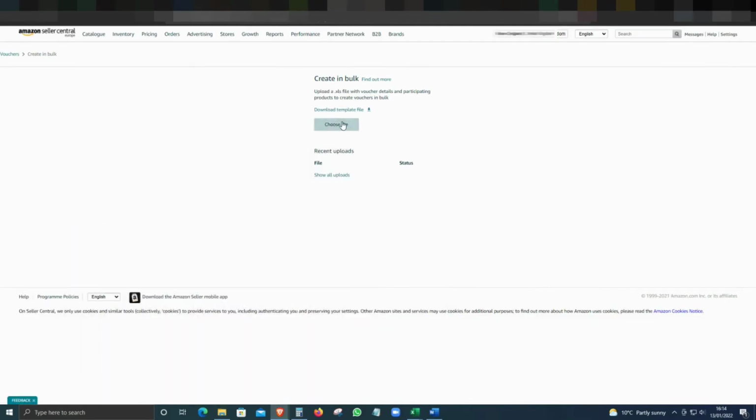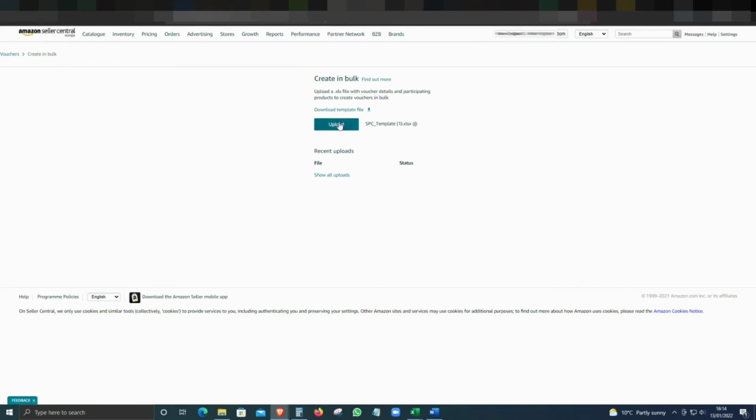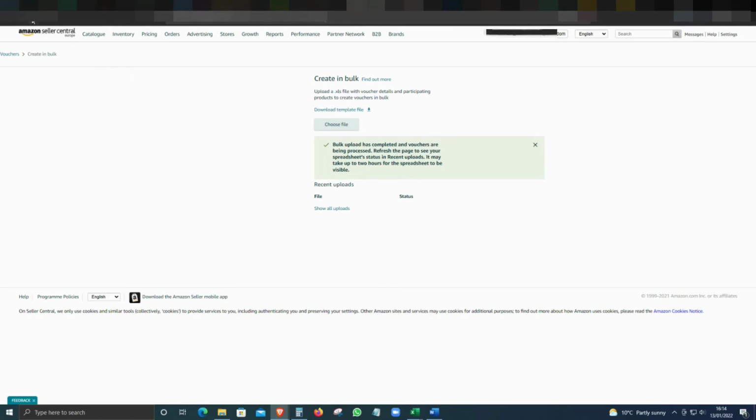I'm just going to go back and then choose the file. This is the one we selected. Click open. Okay, so we get a message: bulk uploaded component vouchers are being processed. Let me refresh and see. It will take some time for the system, because there were around 30 to 40 ASINs. You can check back maybe in 10-15 minutes and it will show up here. That's how you upload vouchers in bulk.